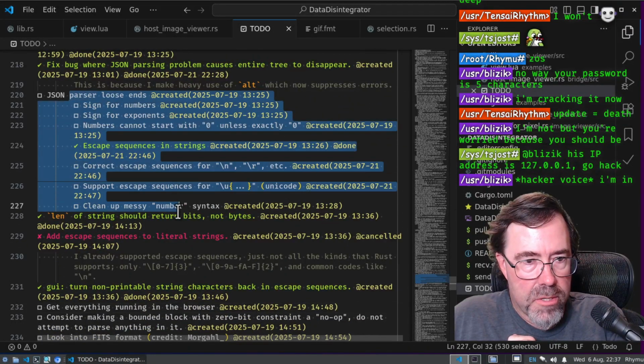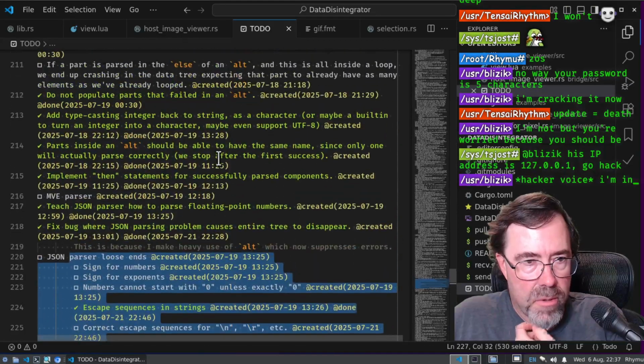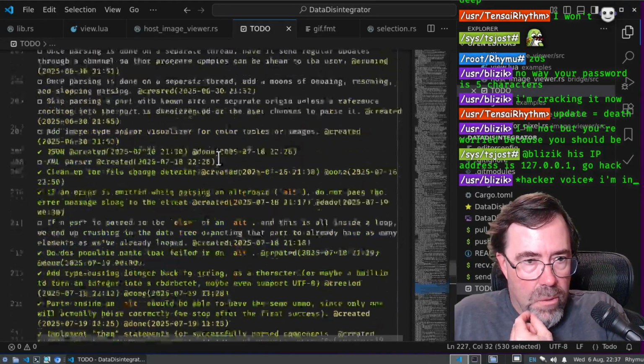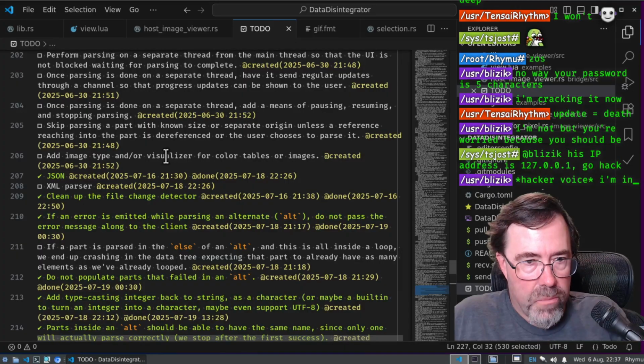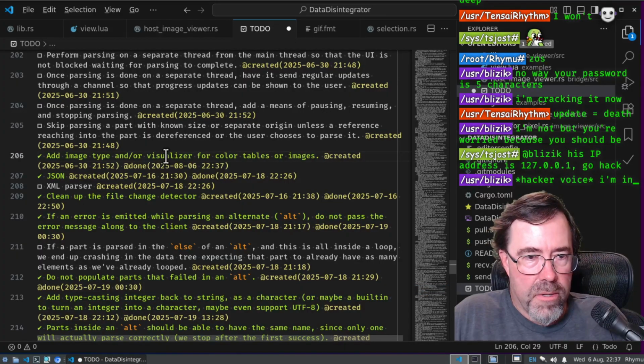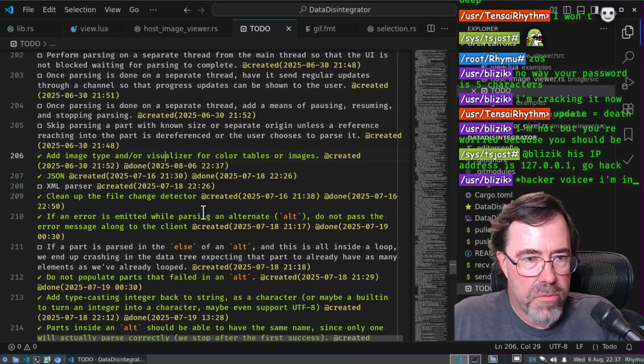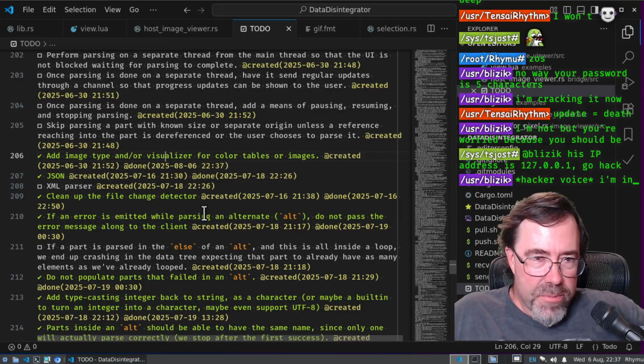Did have some JSON parser loose end. Oh, we did that. Done. That was the image viewer. What we just did for the last 3 weeks.